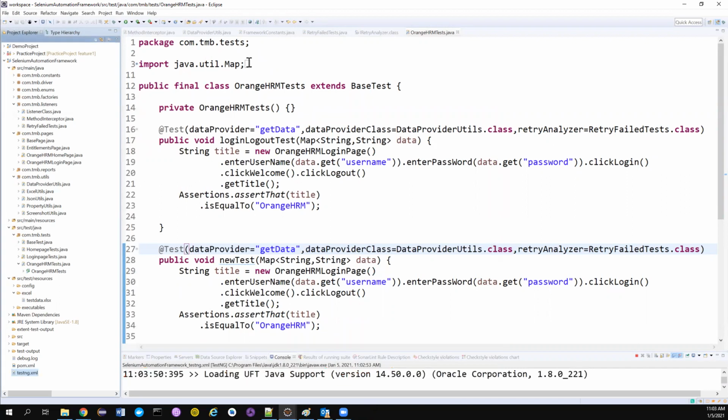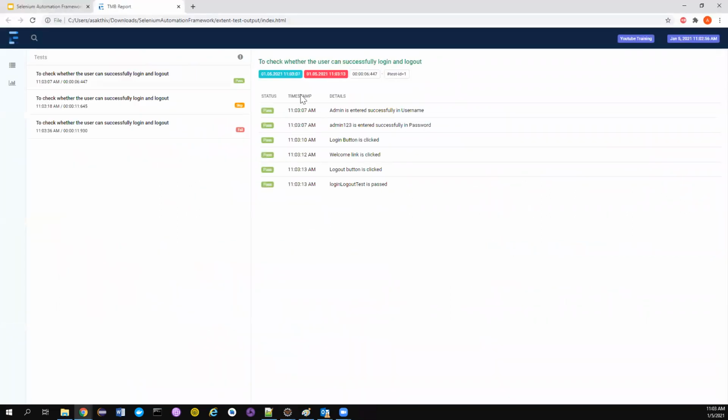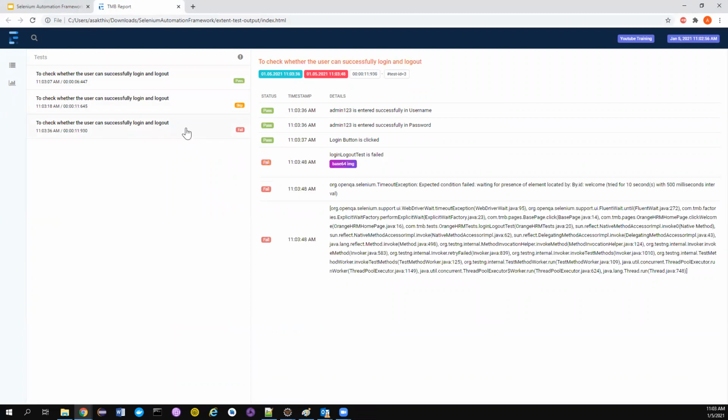Let's see whether the reports are getting opened or not. Good, the reports are now open. One is passed, one is failed, and one is skipped. When the test case fails, and on retrying it fails again, it will not be marked as fail, it will be marked as skipped in TestNG. That's how the default behavior is.